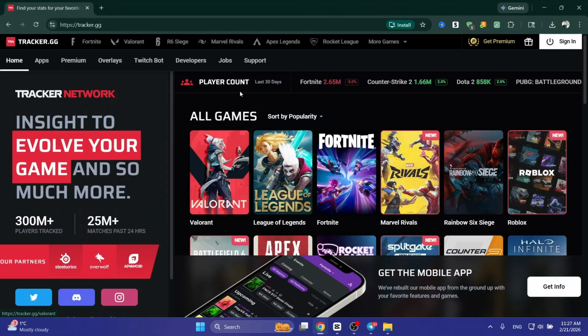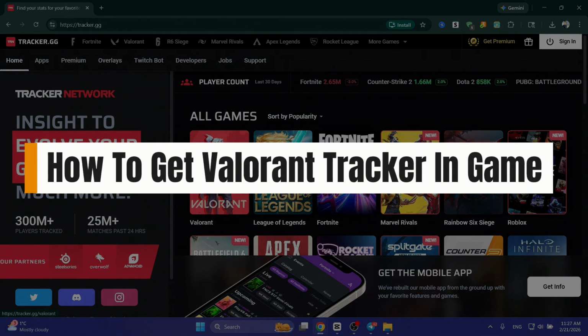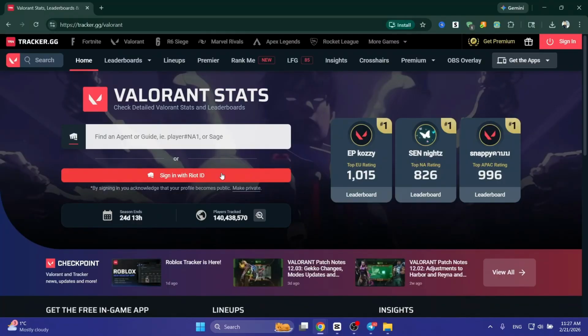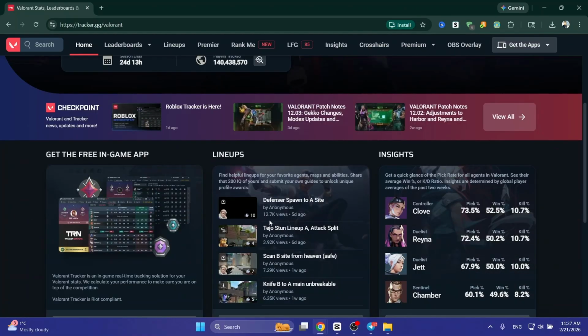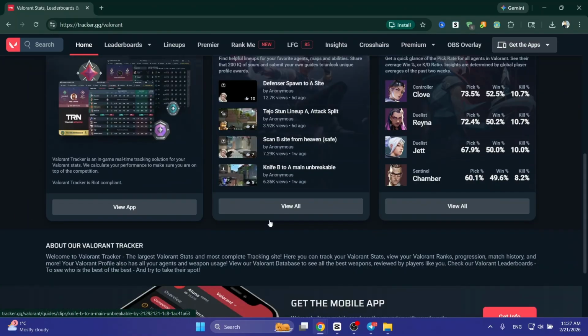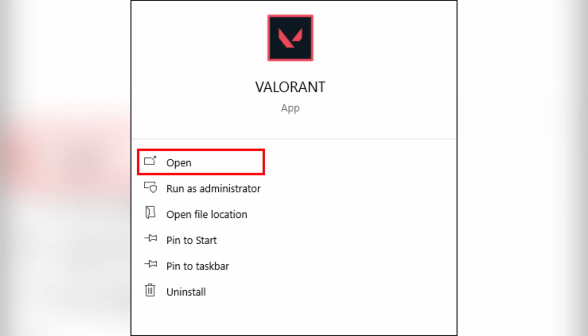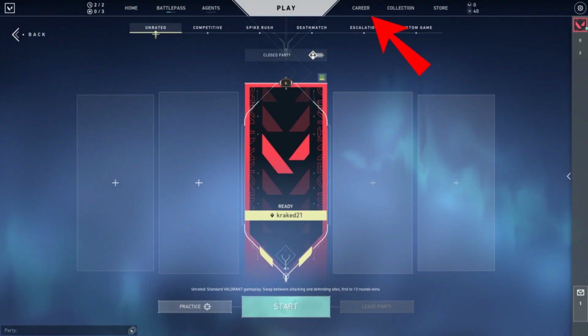Today we're going to see how to view your Valorant stats or get a tracker in-game. So firstly, open Valorant on your PC. Log in with your Riot account and from the main menu, click on Career at the top. Now you'll see your last 10 matches, match score, kill death ratio, agent used, map played, or even performance summary.